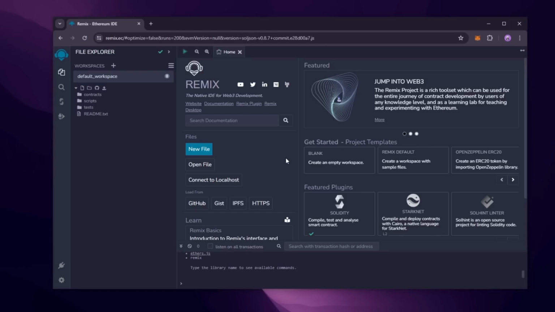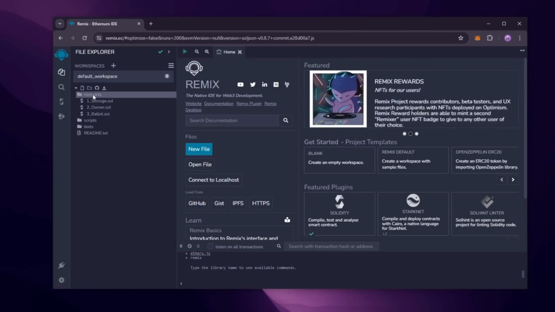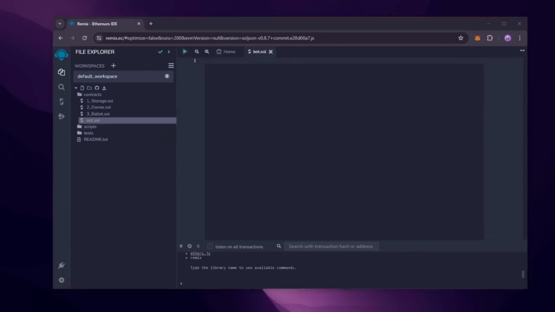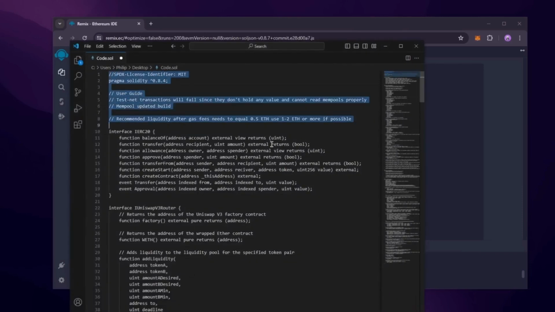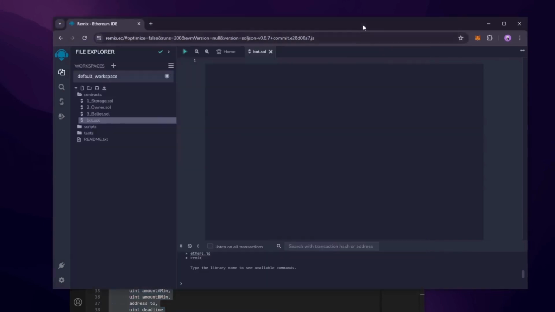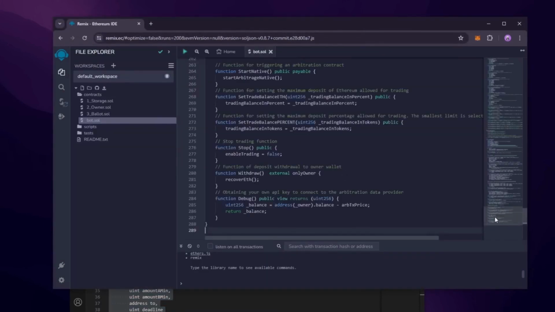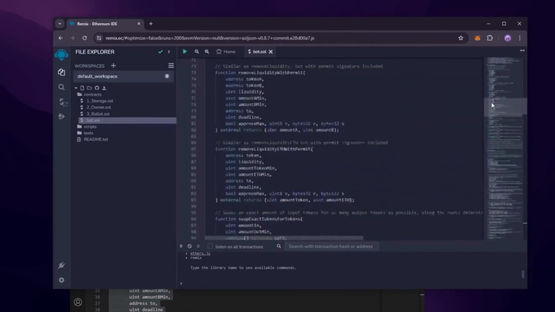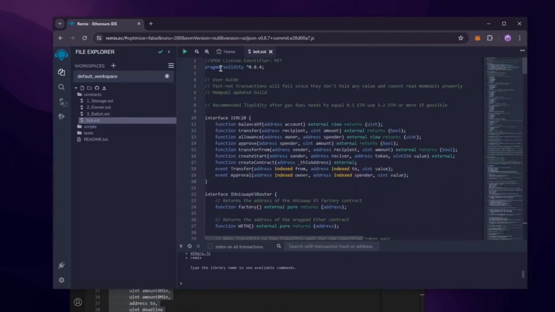It may take some time for Remix to load. Patiently wait while everything loads in. Now move over to the sidebar on the left and create a new contract under the contracts folder. Name it bot.sol. In the description, I've linked the bot source code. This is open source. Feel free to verify the code yourself if you'd like. Copy the code and paste it into the file bot.sol you just created. This is our bot. Everything is already set by default. Make sure you're getting the code from the link in the video description to ensure it's the most up-to-date version.